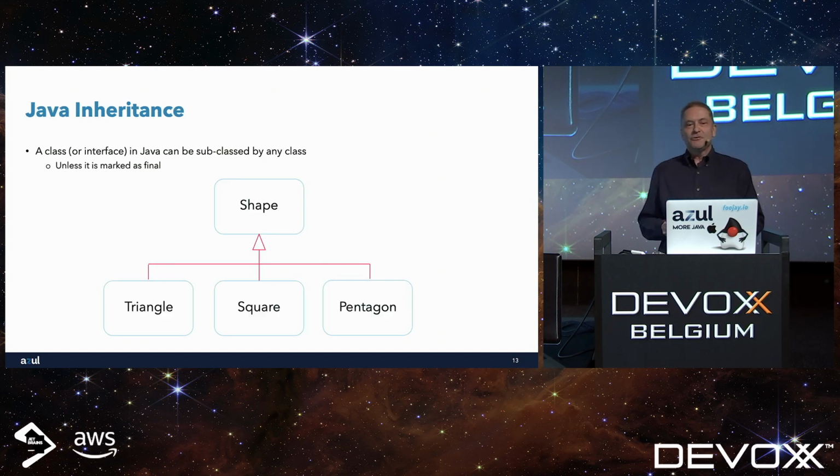Okay, the other thing that we need to talk about a little bit is Java inheritance. Java is an object-oriented language, so we can have type hierarchies. Here we've got a simple one, which is shape as superclass, 3 subclasses, triangle, square, and pentagon. Now, the problem that we have here is that we have no control over who can subclass from shape other than to make it final. If we make it final, we all know nobody can subclass it. But there's no way of controlling previously how to restrict who can actually subclass from that.